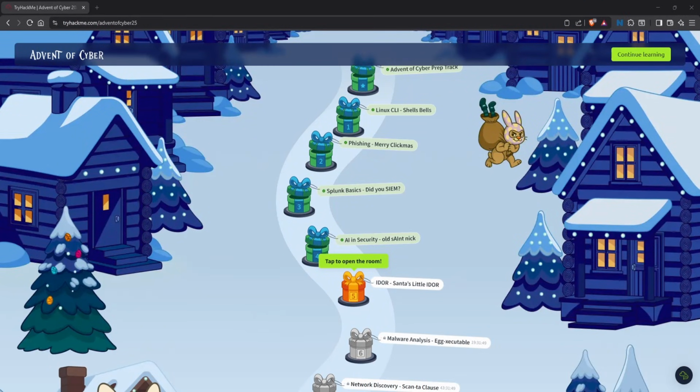Welcome back, guys, to another day of the TryHackMe Advent of Cyber 2025, and today is day number 5, dealing with IDOR, Santa's Little IDOR. So let's go into this room.